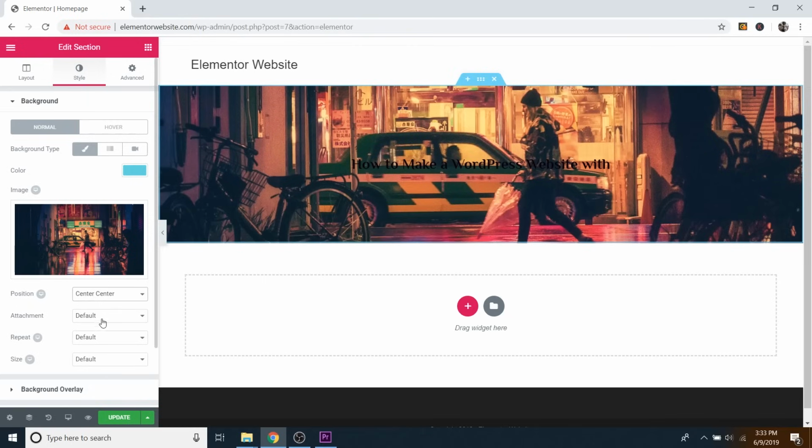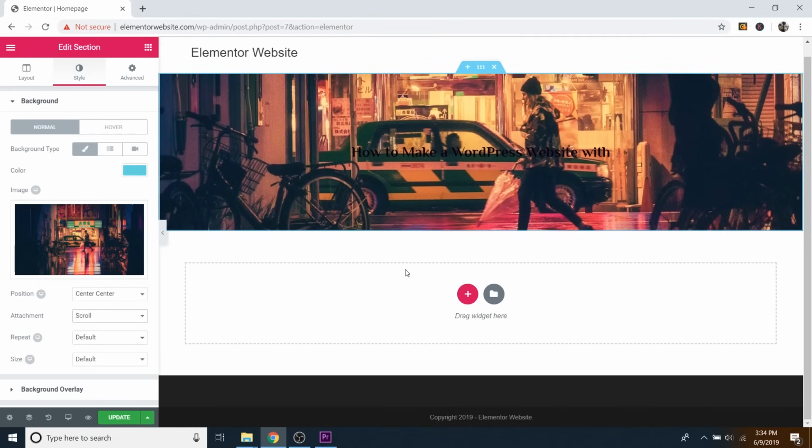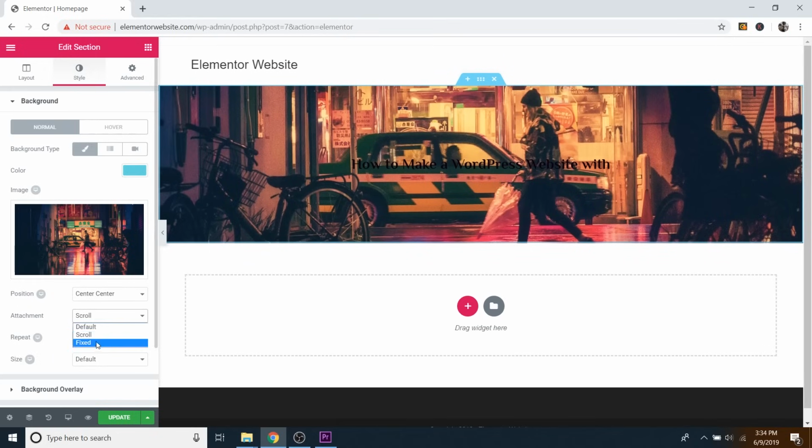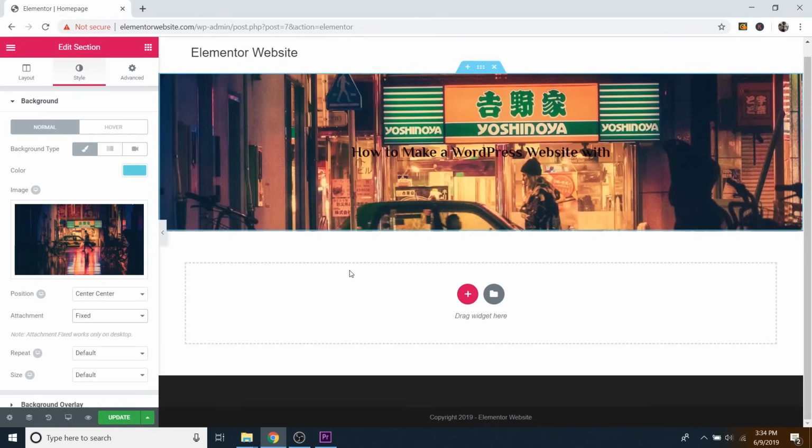So I'm going to do center center. And then the attachment, I'm going to change to fixed. So basically, when you're on scroll and you scroll up and down the website, the image will go with it. If you go to fixed, it is then a parallax image.